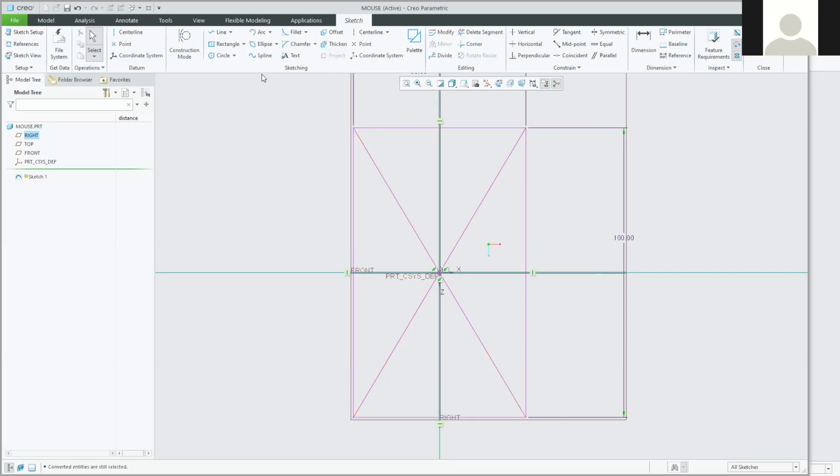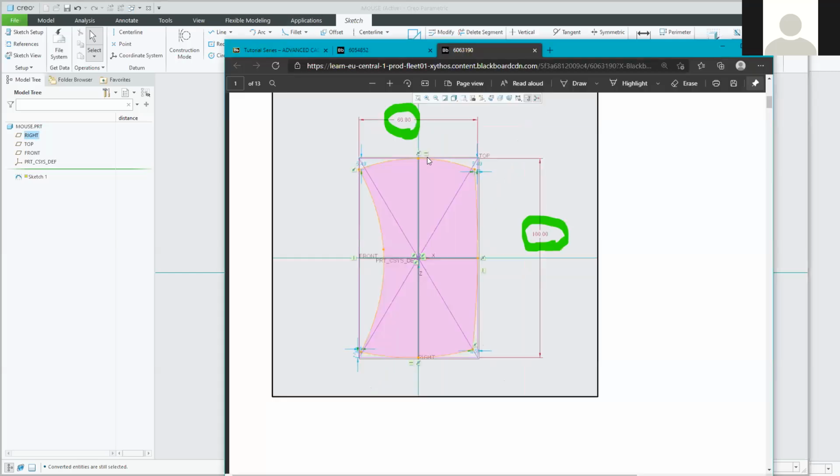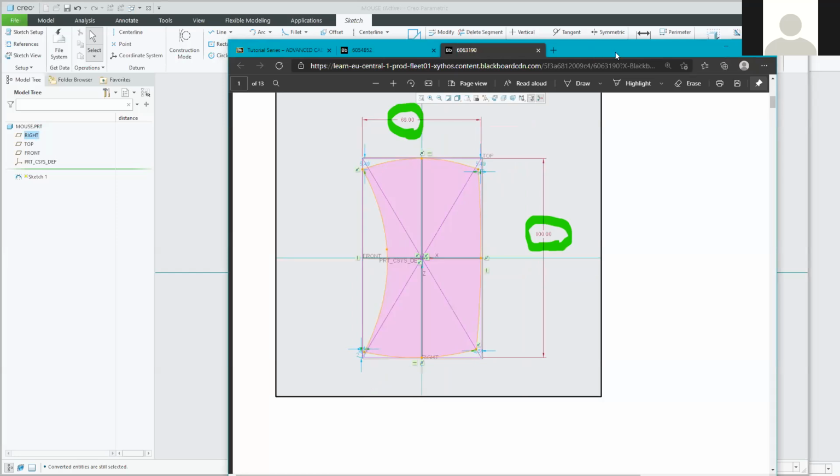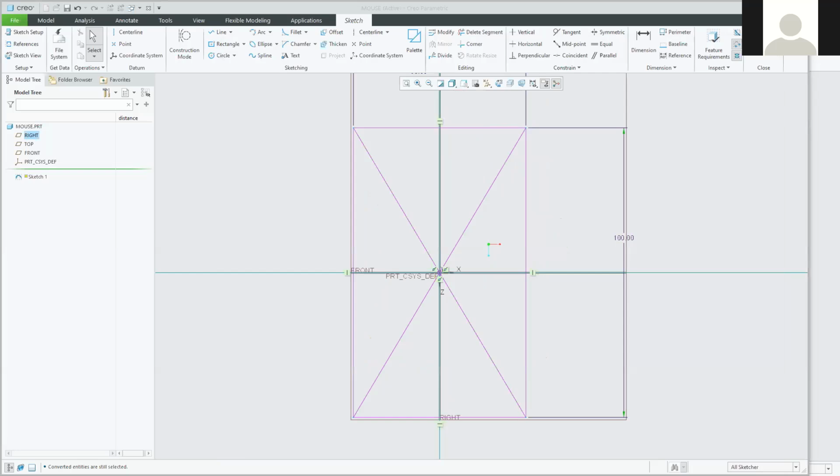So now what I'm going to do is roughly sketch out these 4 curves that define the outer perimeter of my mouse shape. The tool that I'm going to use is similar to the tool that we used in the style feature. It's this spline tool here. So select the spline tool.